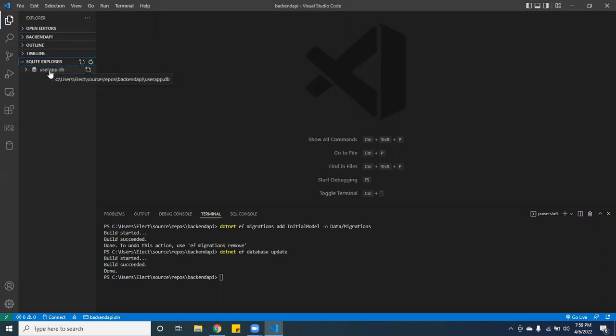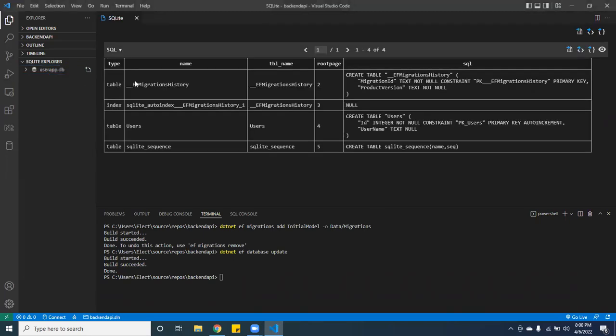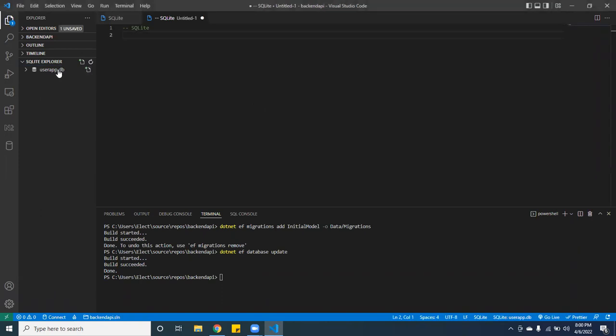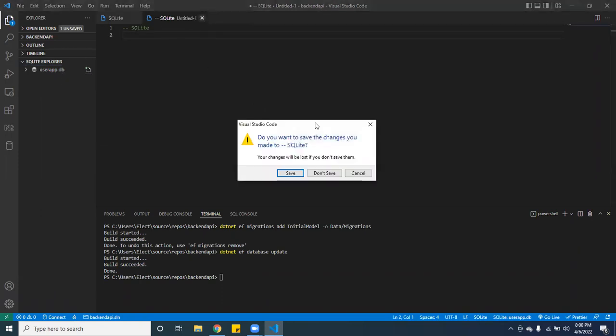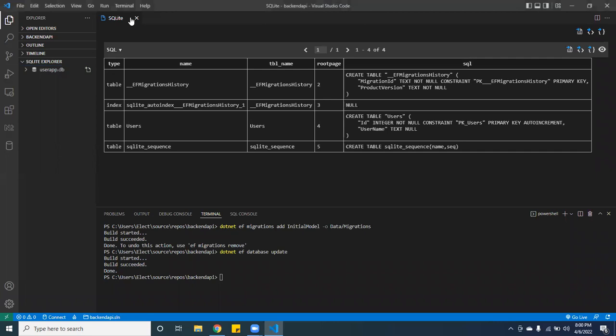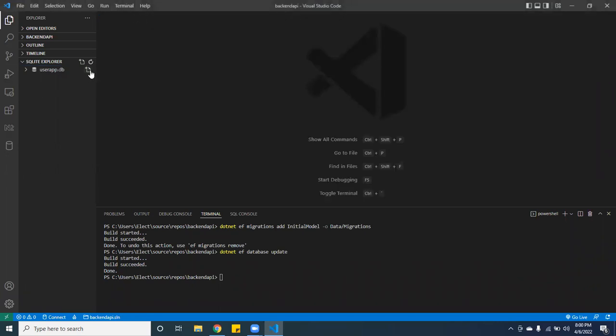See how it says this is the data connection. So when I created the migration, I created a table, and it's called user app DB, which should be with the user and the ID. So I'm going to go ahead and right click this, and I'm going to do show table. See, it shows that. Let me go ahead and close that. No, I don't want to save it. Let me go ahead and close this.